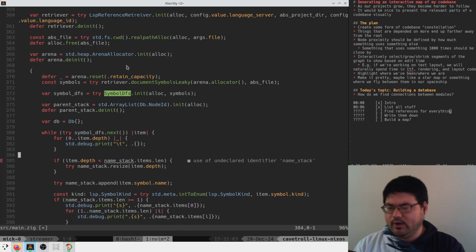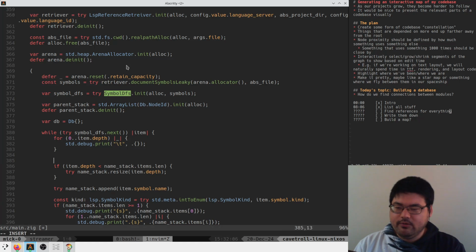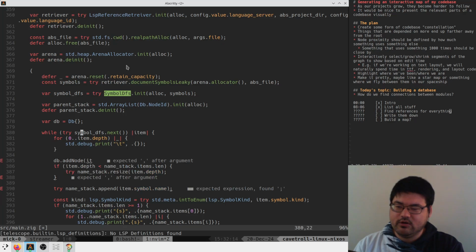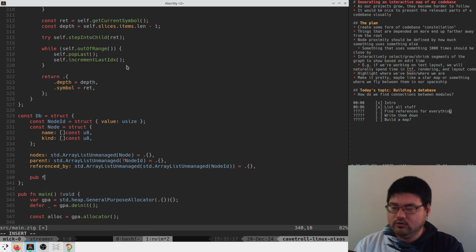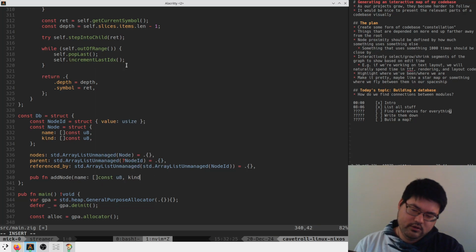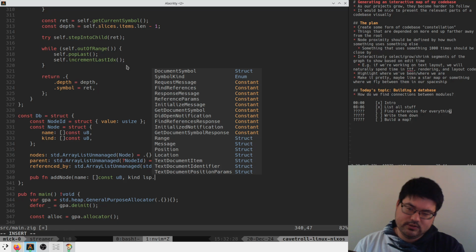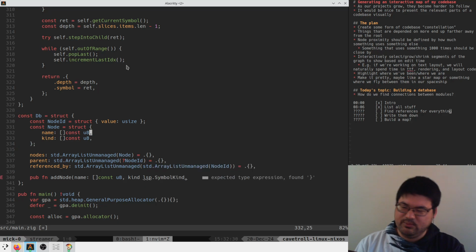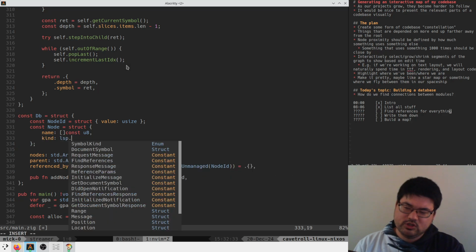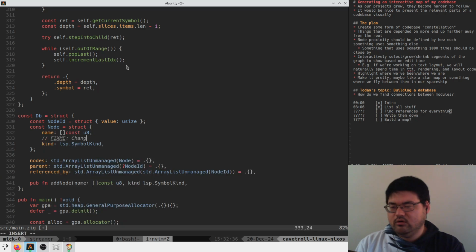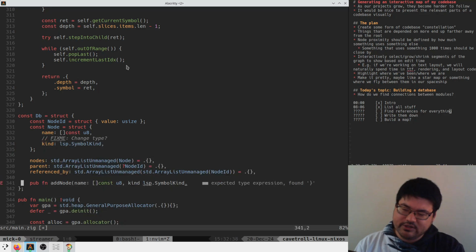So, what happens here? We got an item. Put that in the DB. Add node of item. Surely there has to be some sort of add node thing in here. So here it's going to be, give me a name and a kind. I think I'm okay to use LSP symbol kind for now. I'm not super happy with that. I would like to decouple this thing from the LSP a little bit, but for now it's fine.